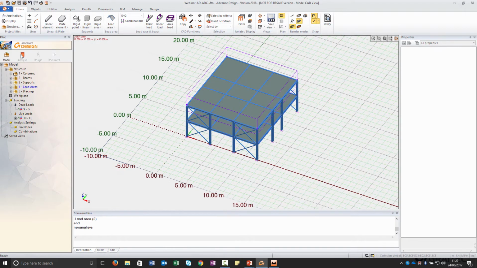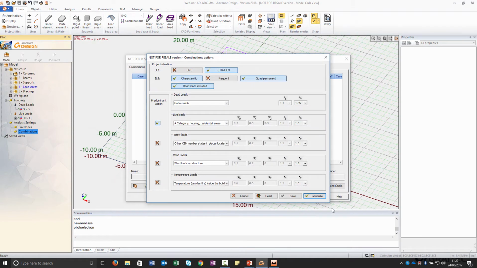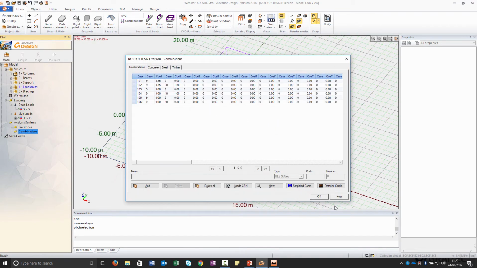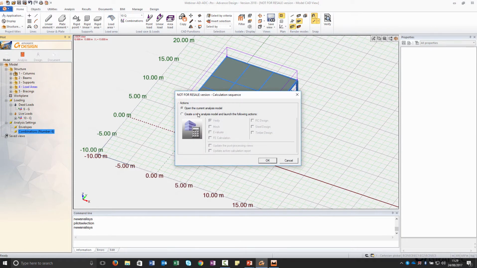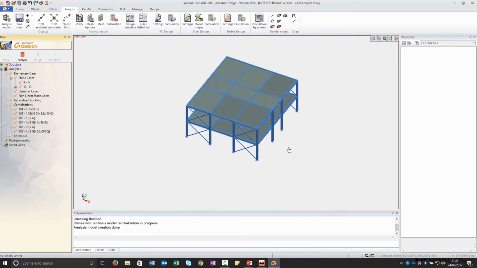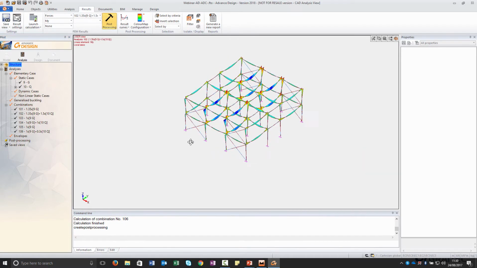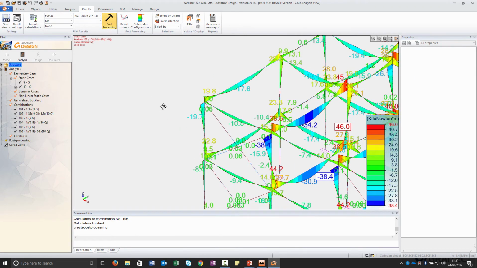I create the combination. In this case I create just a simple one from the Eurocodes, the simplified one, sorry. And here we go. We are going to see a couple of results. This will be the combination I will use in the other software.